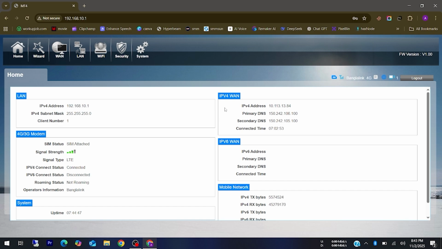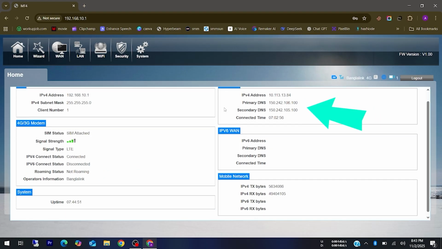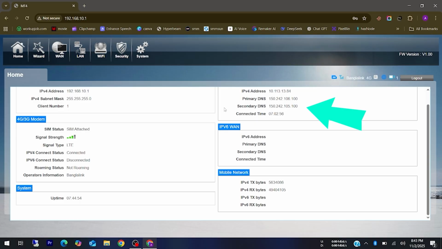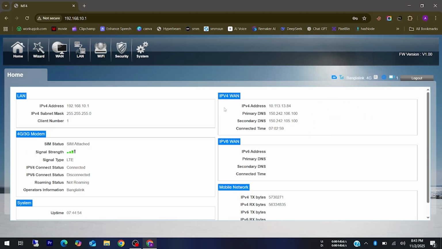After that, we have the system section, which shows how long the router has been powered on or active. Next comes the IPv4 WAN status section. Here, you'll find details like the IP address it's connected to, the primary DNS, and the connected time. Following that, there's the IPv6 data section. And finally, you can see a data usage summary, which shows how much mobile data has been used so far. So that was a quick overview of the homepage status.